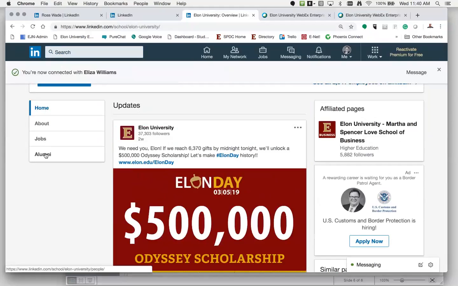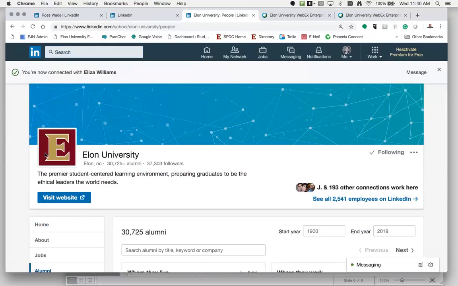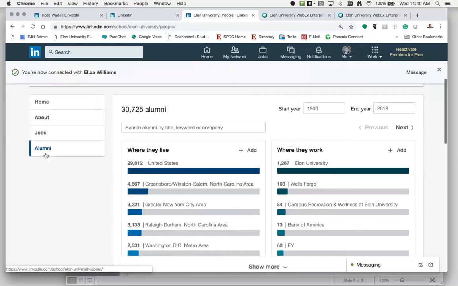I can see jobs. But the most exciting piece for me is alumni. So if I go on alumni, it pulls up all of the folks that are Elon. Now, remember, when you set up a profile, you're putting in your school information and your job information and your geographic information, which means we can sort and find people by all of those criteria. So there are over 30,000 people, mostly alumni. Of course, there's some students in there too that are on LinkedIn. And I can search by where they live.